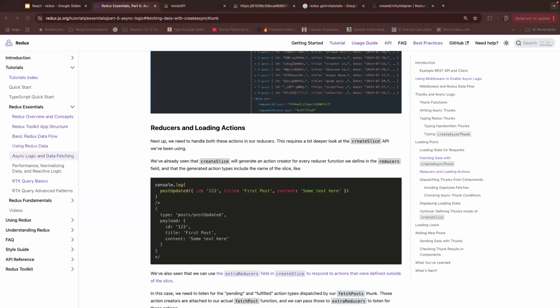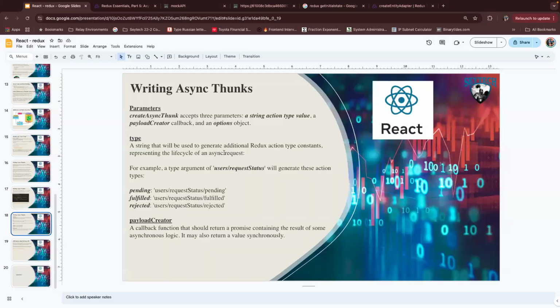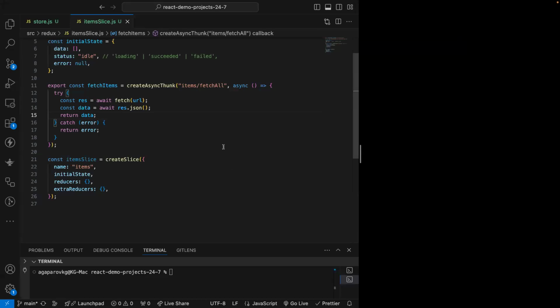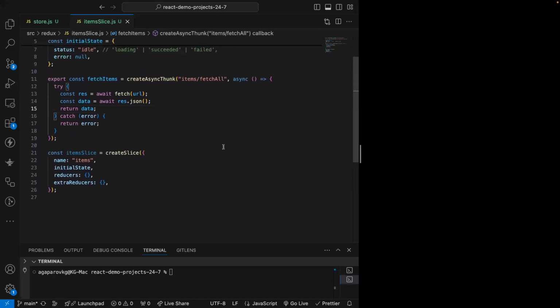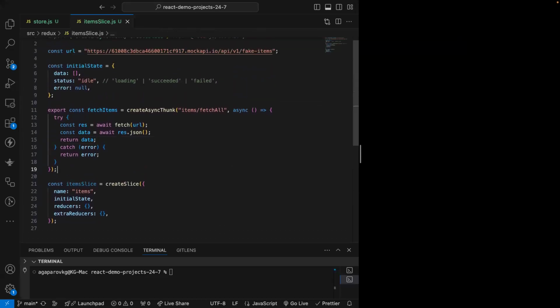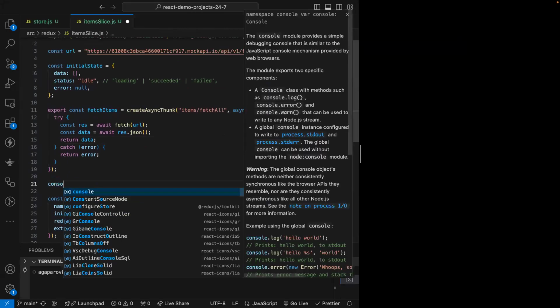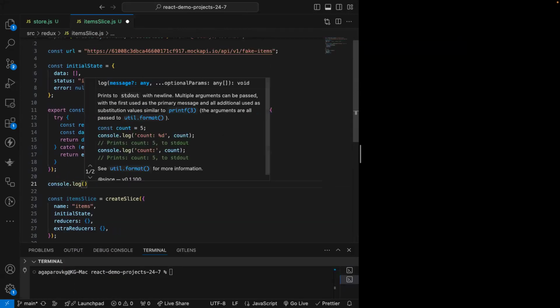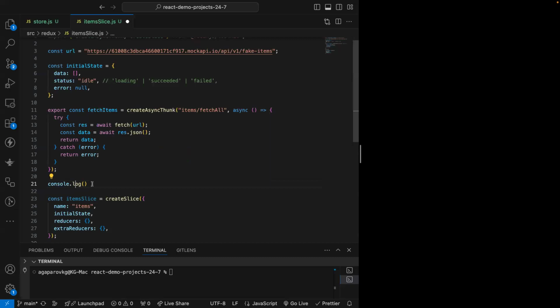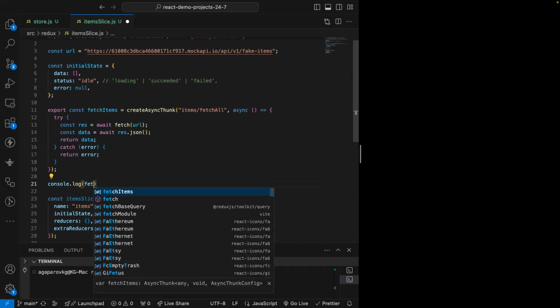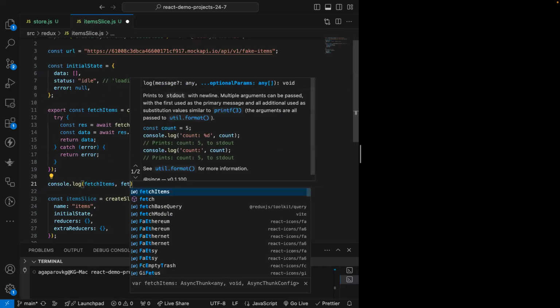My goodness. Can you just console.log the returned data? Yeah, give me one second. I'll do that now. Using Redux, no, RTK, no. Yeah, let's just console.log. Fetch items.